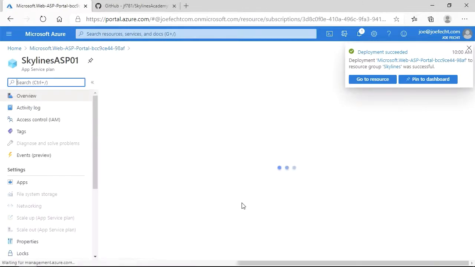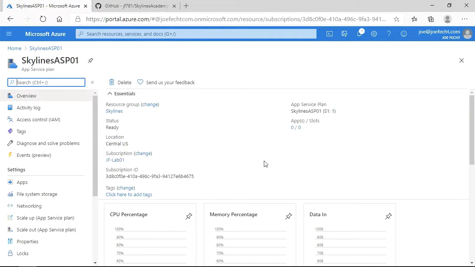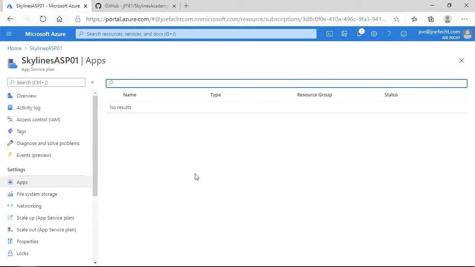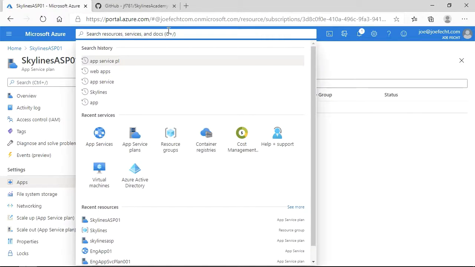Let's click go to resource. So you can see here we've got our app service plan created. You can see we've got 0 apps, 0 slots deployed. If we go to apps, again, we've got no results here. So let's go ahead and fix that.